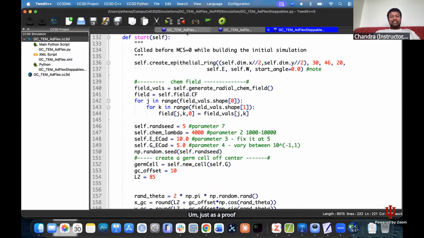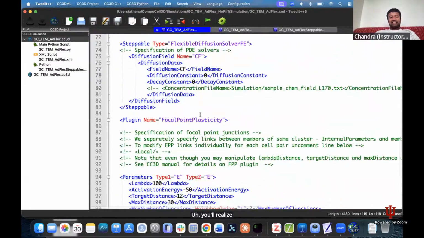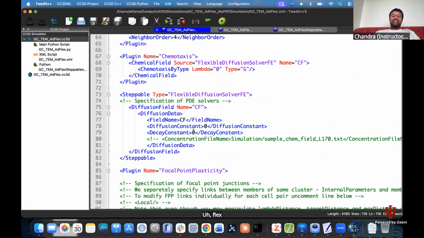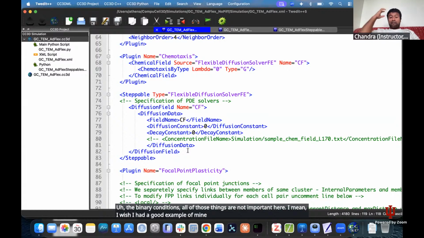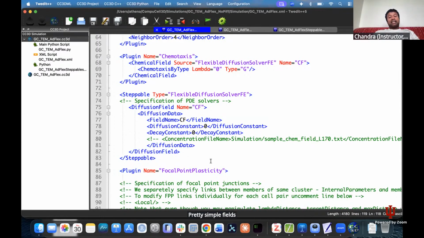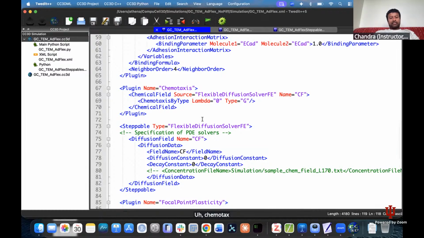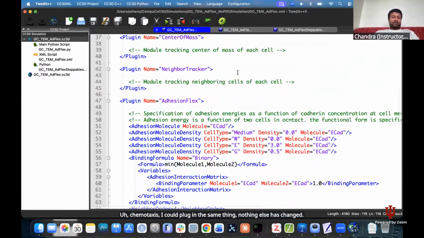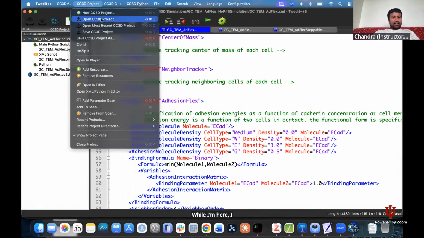Just as a proof of principle, you'll realize that in the flexible diffusion solver, you don't need these things anymore because all of that is done here and it will work identically. The boundary conditions, all of those things are not important here. I wish I had a good example of mine where I've made very good use of the boundary conditions and so on. Unfortunately, so far, most of the time I've been working with pretty simple fields. But I'm sure you'll see things where this has been put to good use. Chemotaxis, I can plug in the same thing, nothing else has changed, except just to show that you can use them.